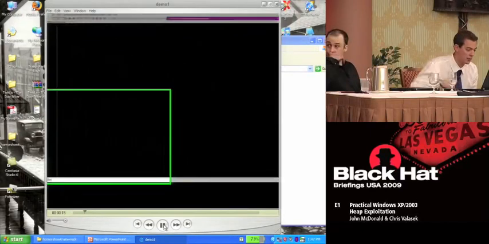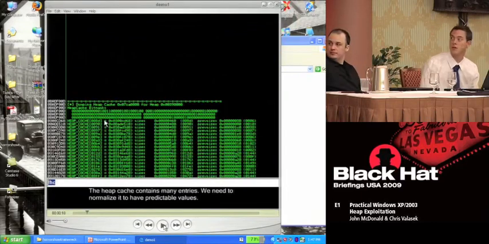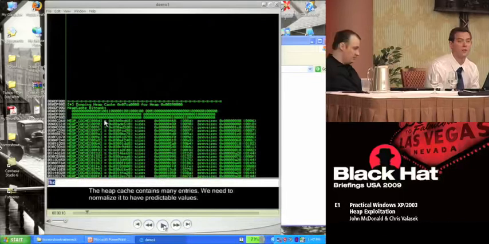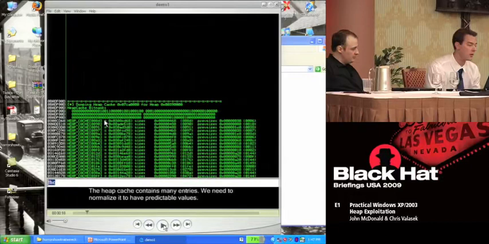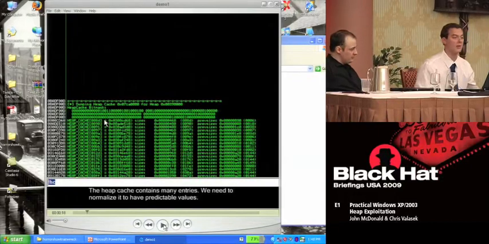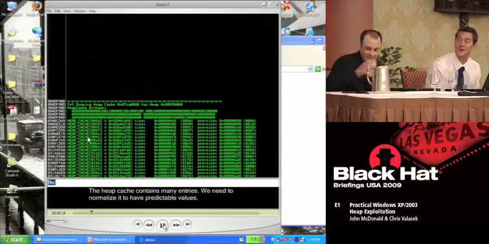The first thing we're going to do is look at the heap cache. And the heap cache at this point contains a lot of entries. This was a huge problem for us because every time you restarted this program and let it run, the heap cache wasn't consistent. We never knew of a size that we could allocate where the next chunk would be in contiguous memory. So after flailing around for a month and a half, we decided to actually make a plan on what to do.